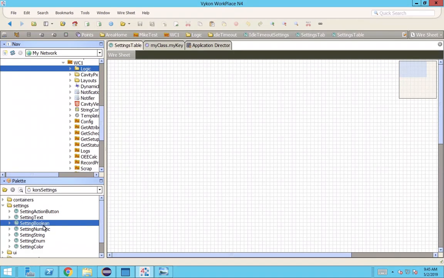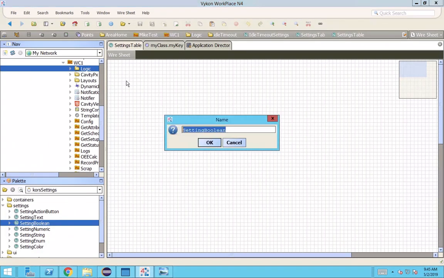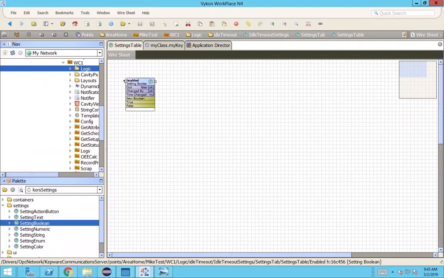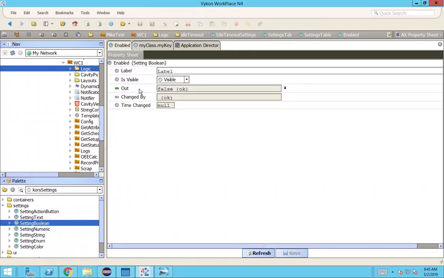But in our case, we need 3. We need Booleans, we need numbers, and we need strings. So I'm going to start with the setting Boolean called enabled. Right. So this is going to be our on-off. And just like the last objects, if I want to give it a name, I have to actually go into its properties and say, what is this setting called? So we are going to say enable idle timeout.